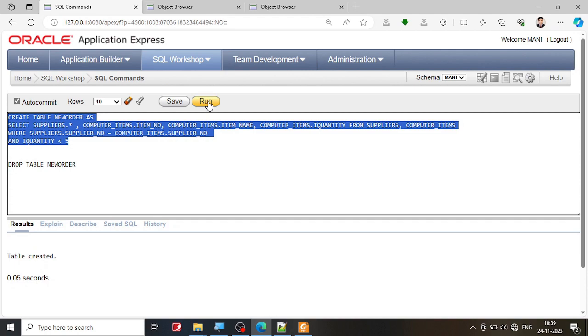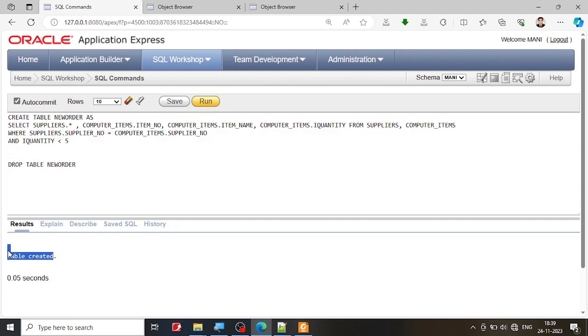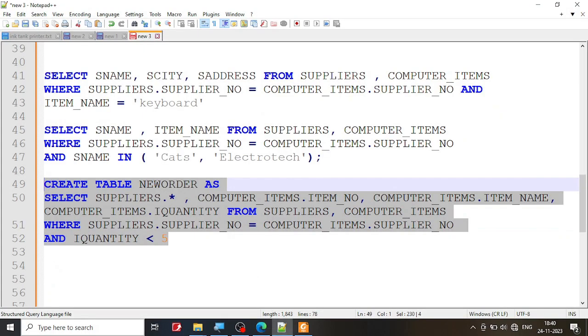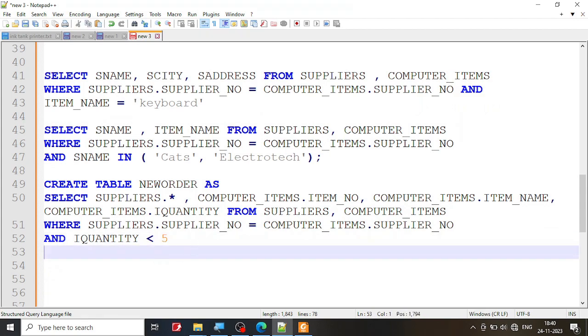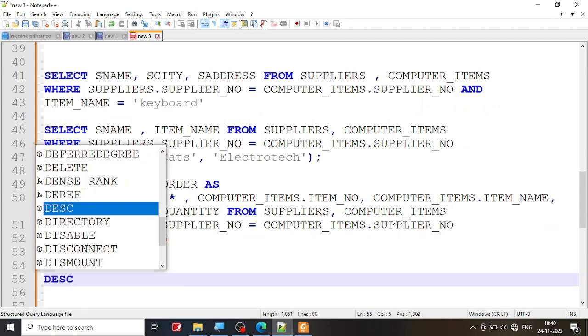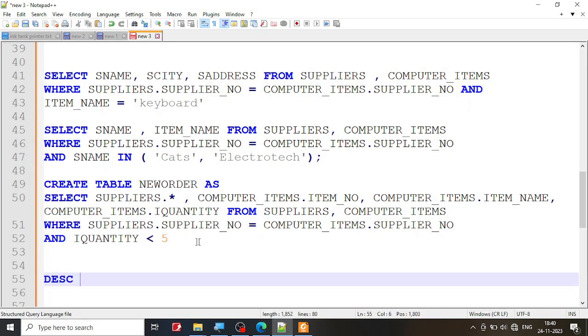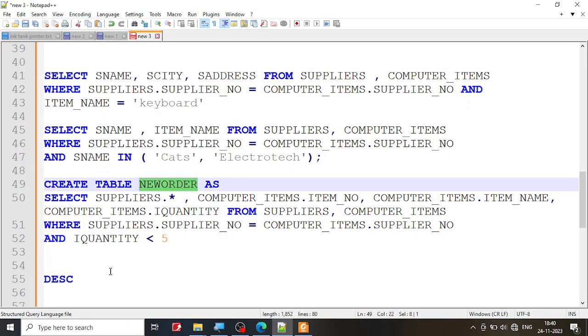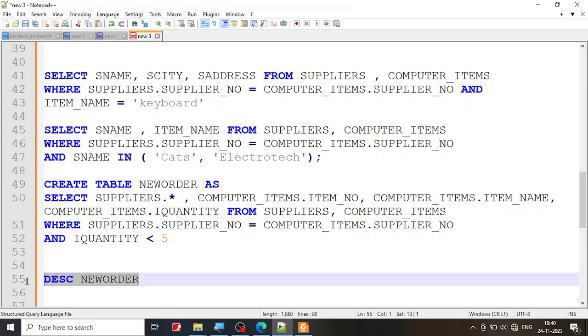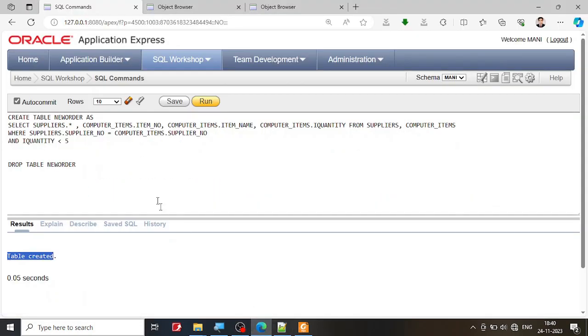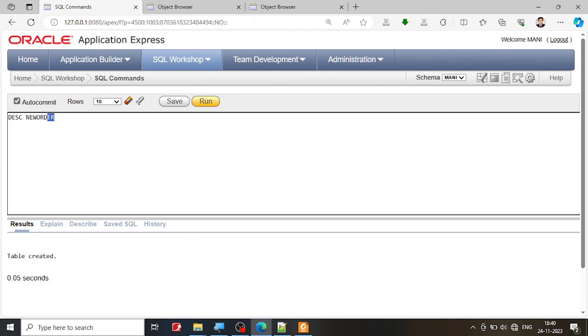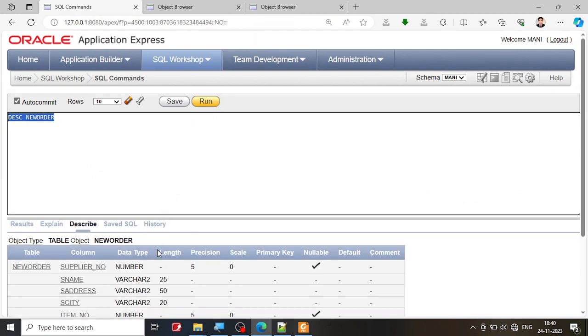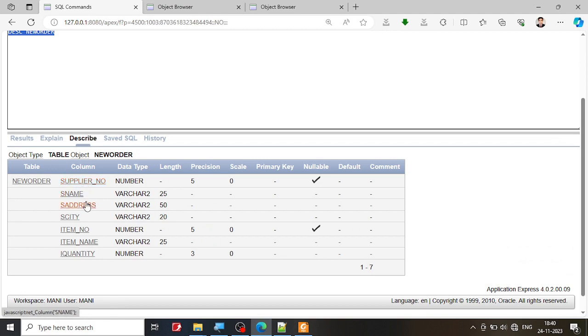Let's run it, and you notice that it is not showing anything, but it said I have created a table for you. So let me describe that table. How do you describe this table? You know very well. Describe this new order table. I'm going to just paste it here. Control A, Control B. Describe this table, and you notice that the table has everything: supplier number, supplier name, supplier address, and all the fields are there.